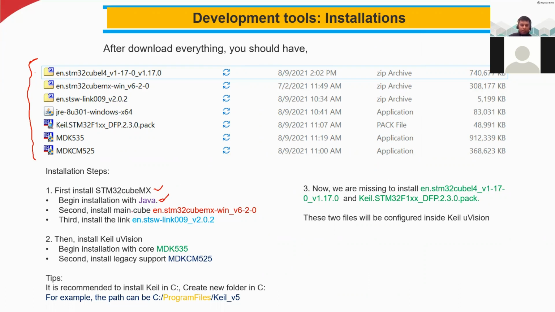After you install Java, you have to install the core of the CubeMX software. That is the one you have downloaded somewhere here. You just double click and then click the MSI file, that is the .exe file. It's just the same as how you install any other software.